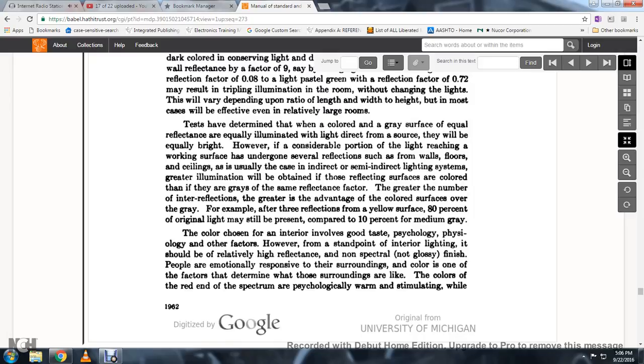Tests have determined that when a colored surface and a gray surface have equal reflection and are equally illuminated, they will be equally bright. However, a considerable portion of the light reaching the work surface undergoes several reflections from walls, floors and ceilings, as is usually the case with indirect and semi-indirect lighting systems. Greater illumination will be obtained with reflecting surfaces colored, whether they are grades, assuming the reflection factors. The greater the number of interior reflections, the greater the advantage of the colored surface over the gray. For example, with a yellow surface, 80% of the original light will be present, compared with 10% for medium gray.